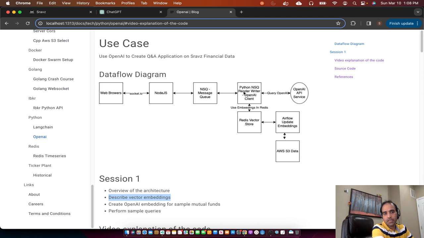Today, instead of using Rust, we'll use a Python NSQ reader writer because OpenAI supports a Python SDK, which we'll use. And then for now, we have a Redis vector store, but at a later point, we might change it and use something else. We'll use Airflow to create embeddings for the data, and then our data will be in AWS S3.